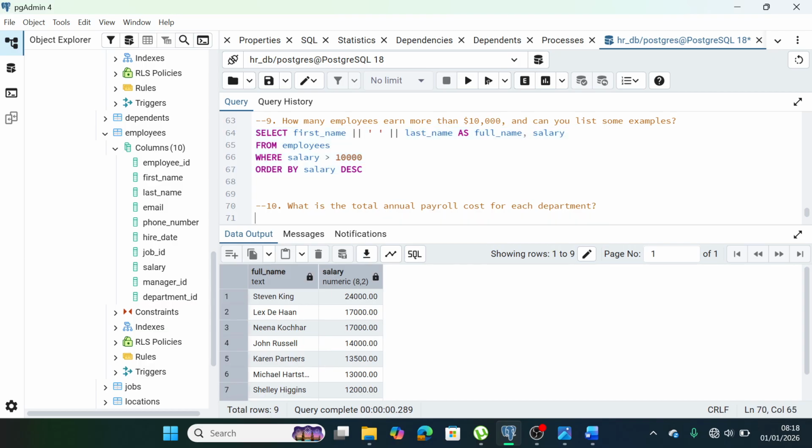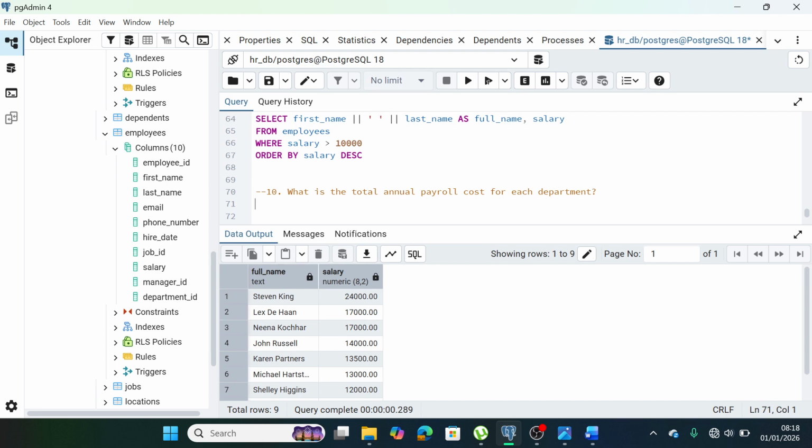Now, guys, the next question says, what is total annual payroll cost for each department? Total annual payroll costs for each what? For each department. So you need to understand the problem first before you begin writing your query. It is very, very important. So what are we asked to do here, guys? Total annual payroll costs. So that means they want to see for each department.